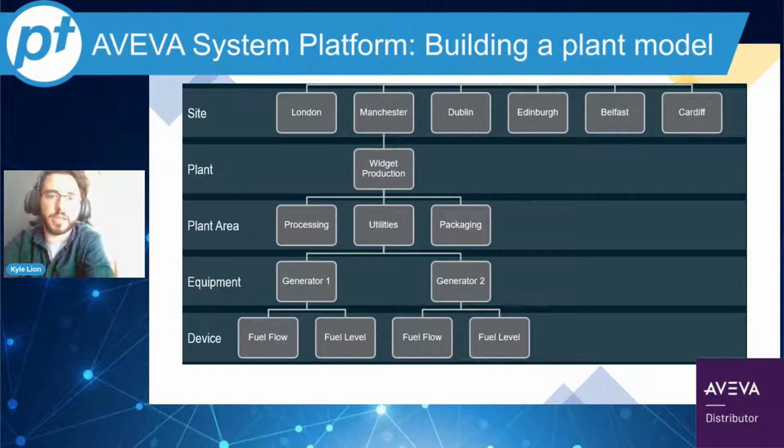I'm a pre-sales engineer here at Solutions PT, and today we're going to be going over the concept of creating a plant model within AVEVA System Platform.